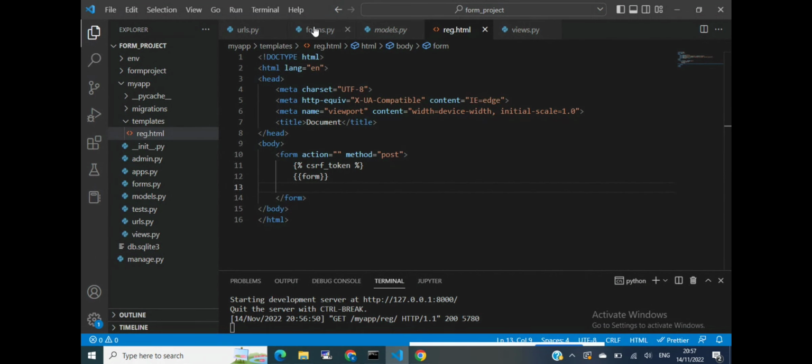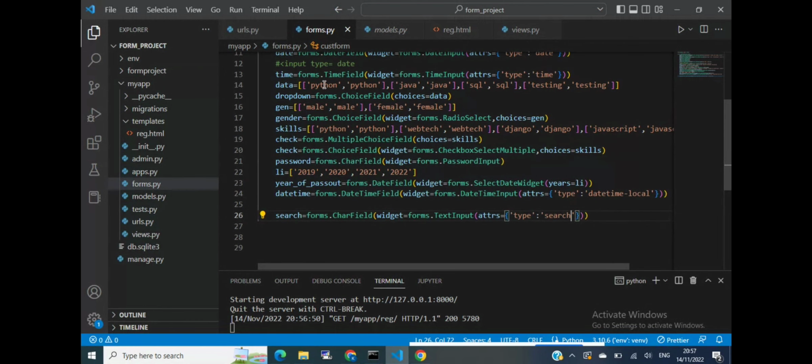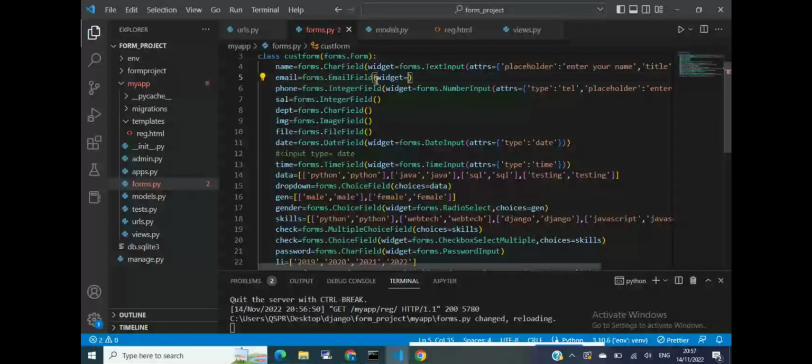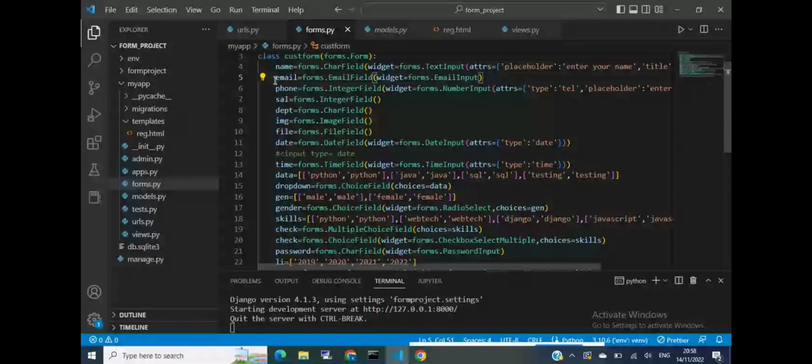So you will be having so many fields, guys. I know it's difficult to remember all the fields, but at least you need to remember for radio button, checkboxes, for password, for email. For email also we have something called email input. So widget equals to forms dot EmailInput. Now it will consider the email format, like at gmail.com. And also we can validate this one.